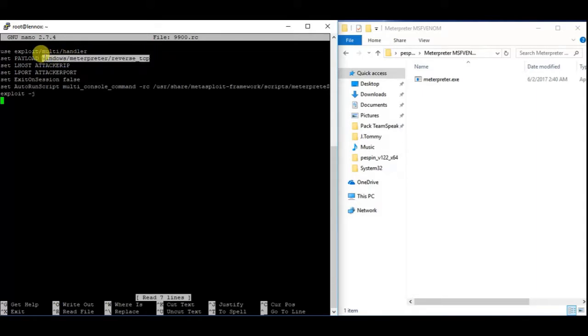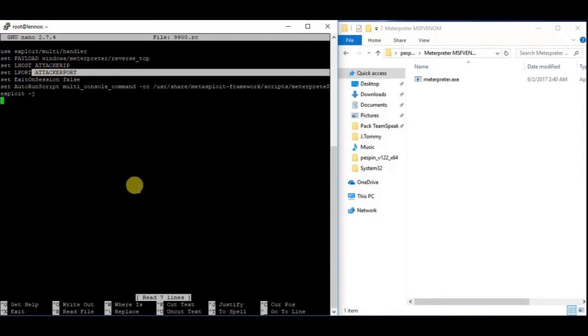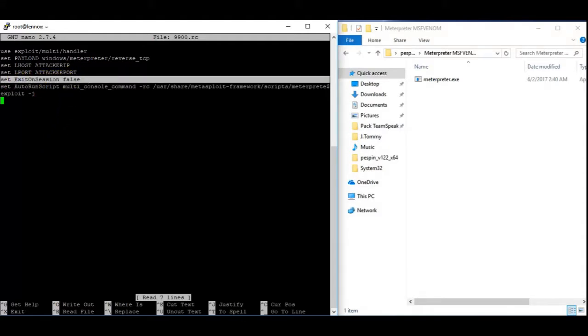You can use whatever payload you want. This is not specific. You can choose anything. We'll set our LHOST to our attacker IP, which is the IP of this box. Attacker port, which is the port we want to listen on. ExitOnSession false, which, as you guys should know, just means that it started as a background job so that we can continue listening for incoming connections.